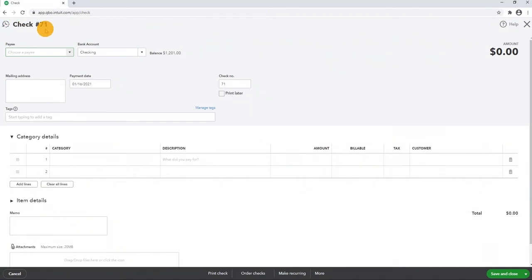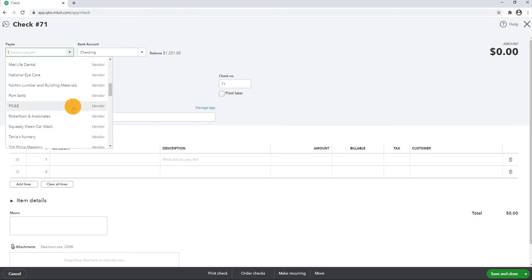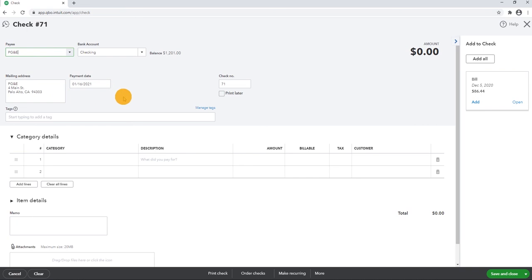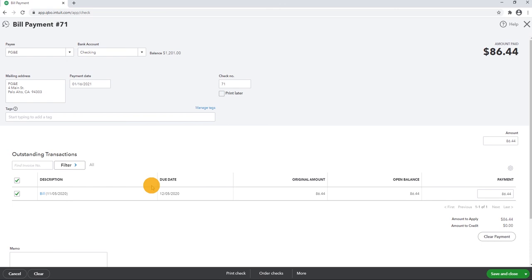So we're going to automatically assign a check number 71. So we're going to pay the vendor, PG&E. As you can see here, the system automatically identifies there's a bill. So we can add the bill now. So all the information will be filled automatically.